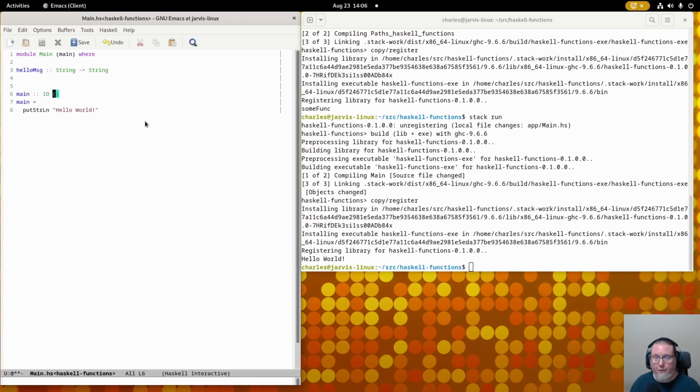Now if that's baffling to you, you can relax a little bit. It turns into a function later. The compiler will ultimately do something special with main, because main is always a special function in other languages. The program entry point is always special, and Haskell is no different. But main is not really a function. It's the IO monad. Eventually, that's going to turn into a function, but that's under the hood. We never deal with that. So for our hello message here, we just take a string and we return a string.